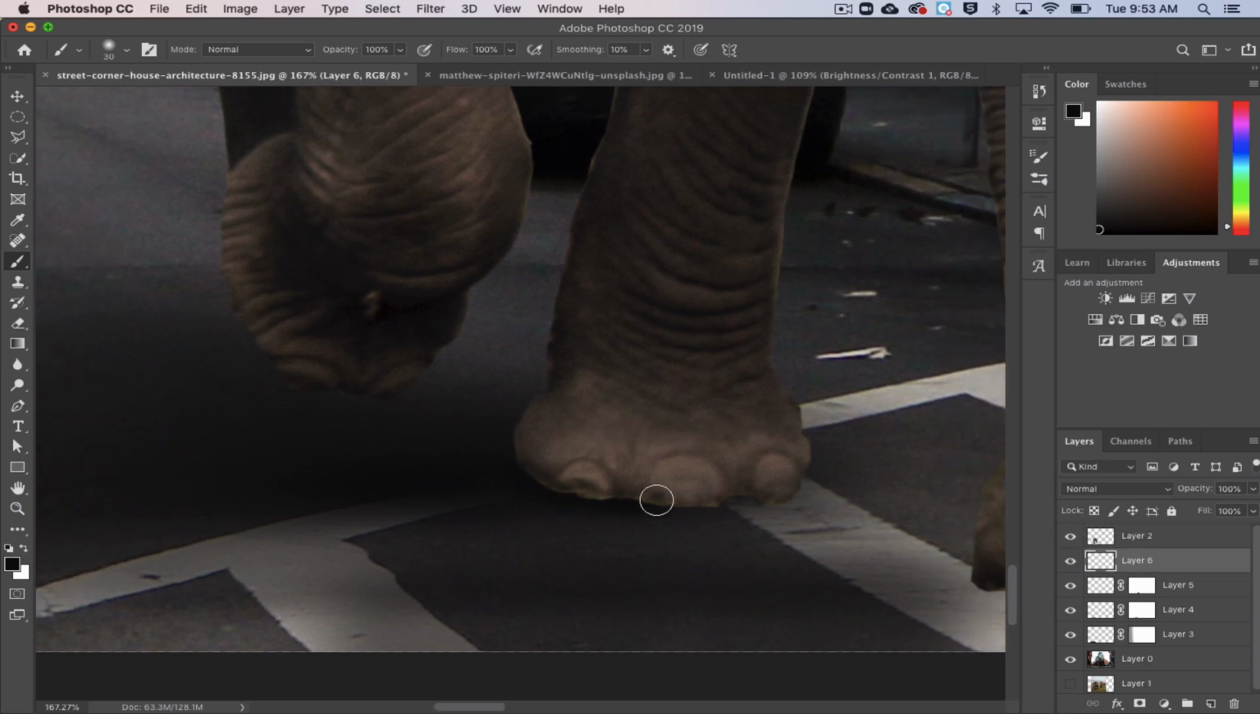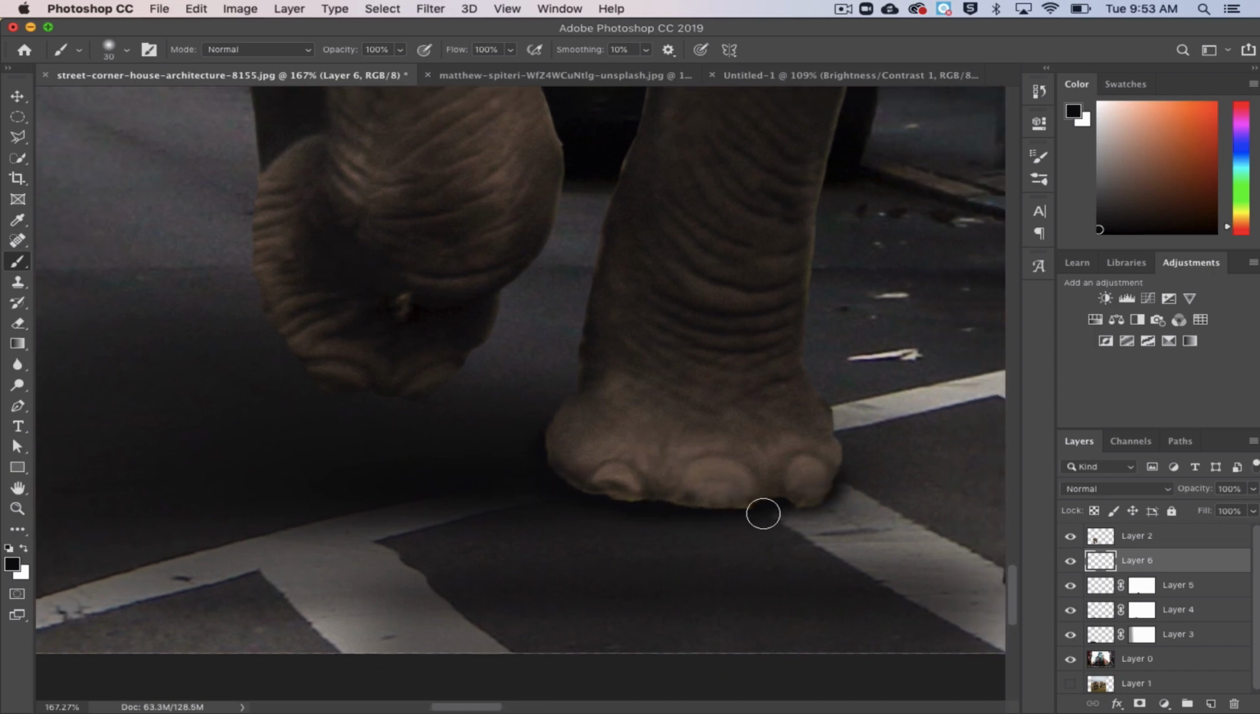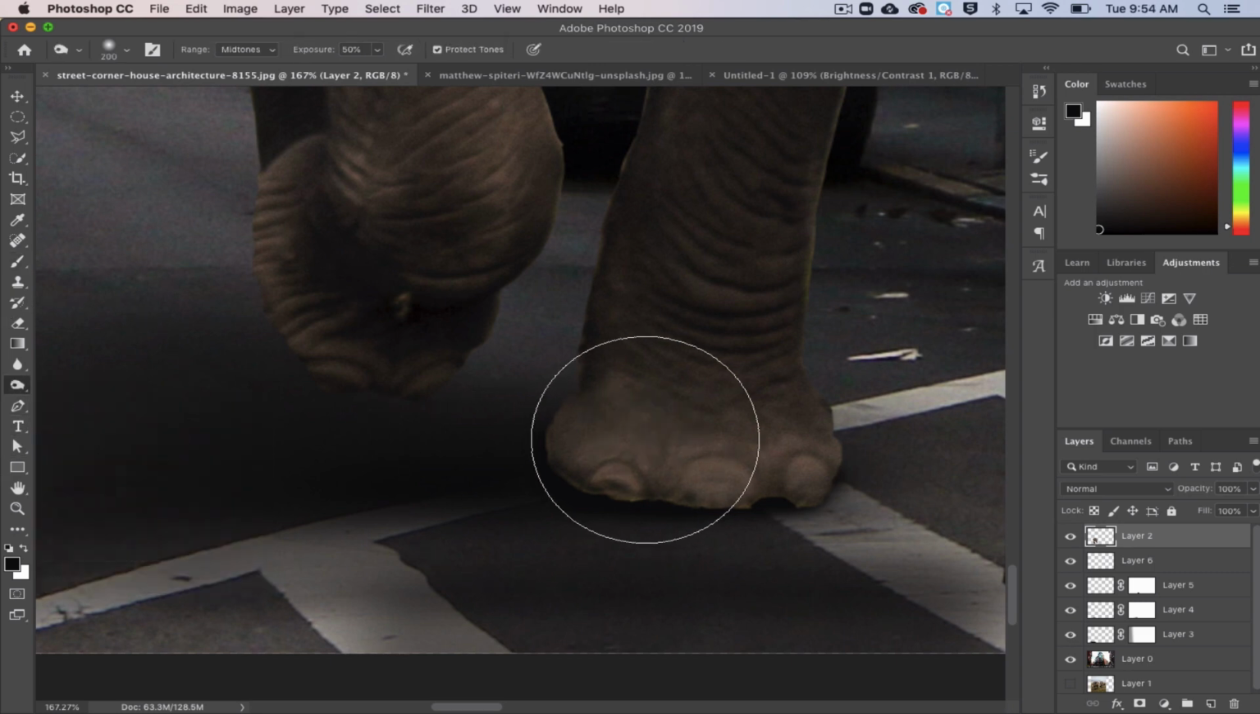All right, so then I'm just going to draw right underneath the elephant, just to kind of land it. Not too much, though. Making sure that most of it's on this left-hand side. Okay, so now let's start to burn and dodge on the elephant itself. So we're going to burn. We'll start to bring it down.